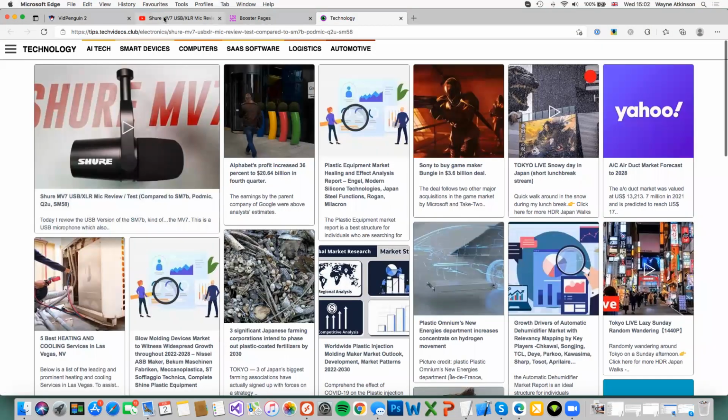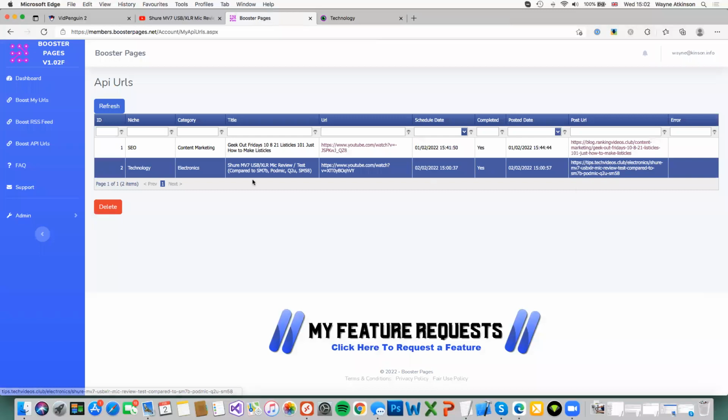Now, what also is going on is that BoosterPages has also sent this to our PBN that we're building, and you'll get multiple links from that. And there'll be more information. If you've not heard anything about BoosterPages, there'll be more information about that the closer we get to the public launch. But for those of you that have got BoosterPages and VidPenguin 2, you can now join the two together and start boosting videos direct from VidPenguin 2.